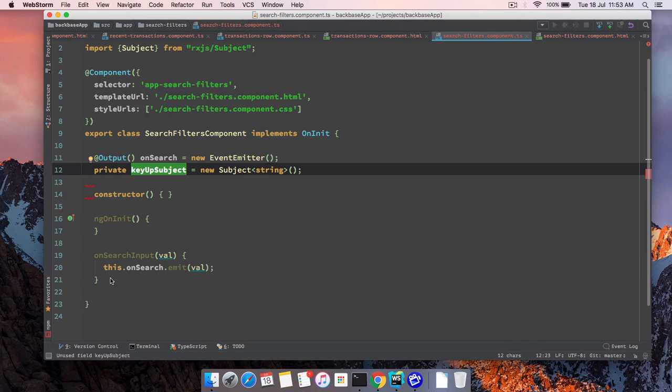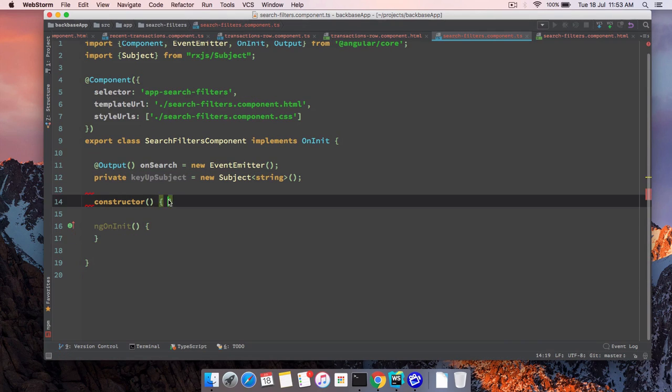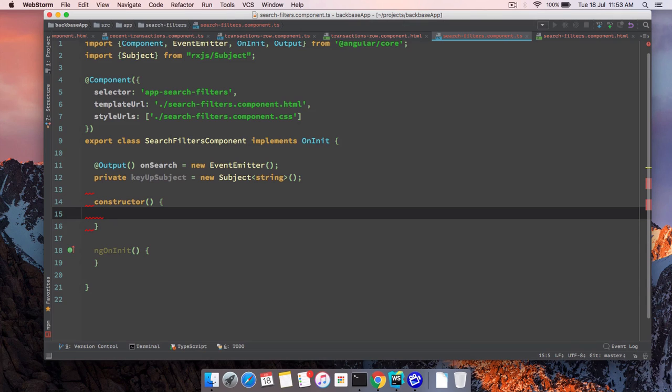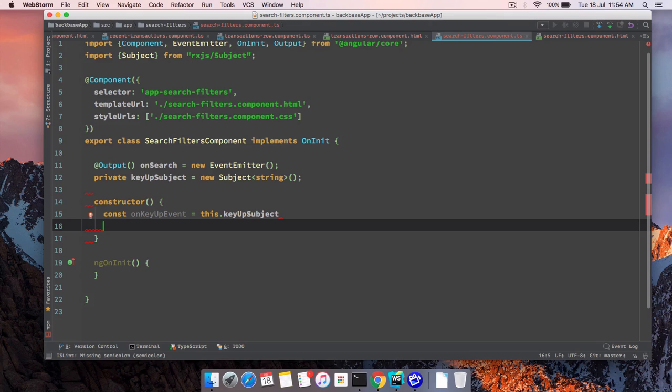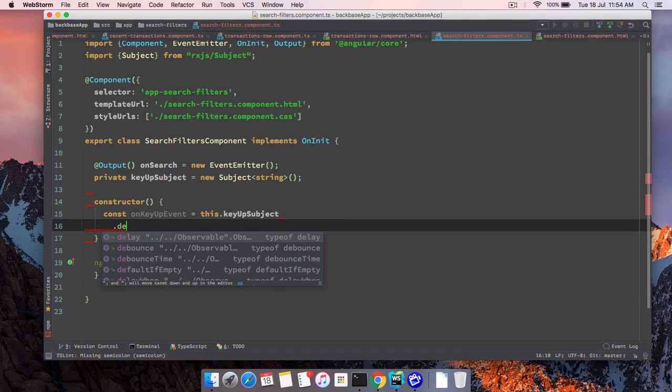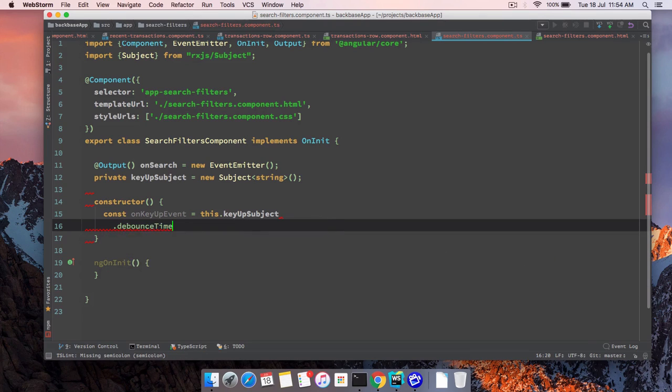So I'm going to delete this for now, and I'm going to declare that function inside my constructor. So I'm just going to create a const over here. So this const, I'm going to name this function as on keyup event is equal to this dot on keyup subject, and I'm going to add a debounce time over here. So this function should run only between those delays. So debounce time I'm going to add as 250 milliseconds.